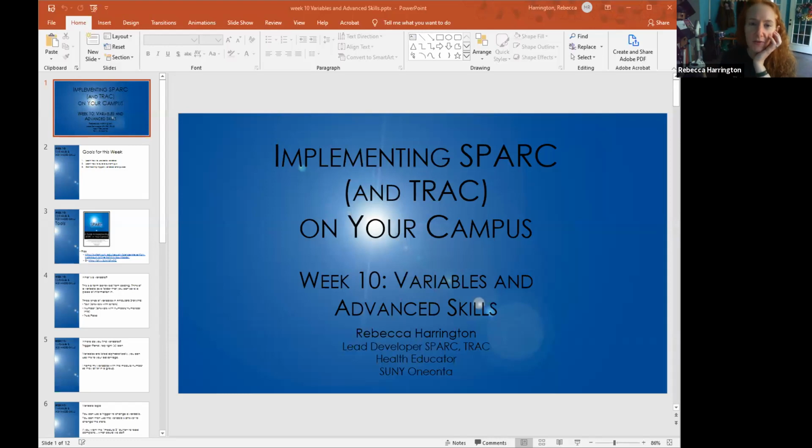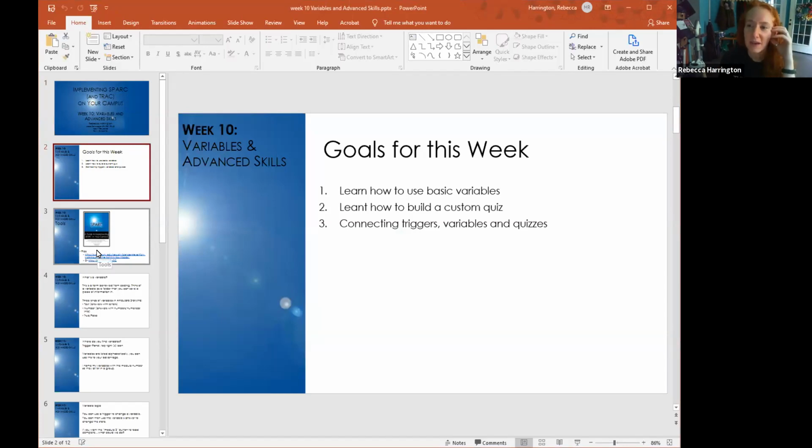So we're going to talk through some of those things, but I will also note that in the book, let's see, I guess I should do the slides in order. So we're going to talk about using basic variables, because that's one of the things that you can use to control navigation, but also how to get people through quizzes. You're going to learn how to build a custom quiz, and then how to connect triggers and variables and quizzes and put it all together so that you have one streamlined experience to ultimately deliver a pretty homogeneous experience to students, since we are mostly talking about delivering mandatory content.